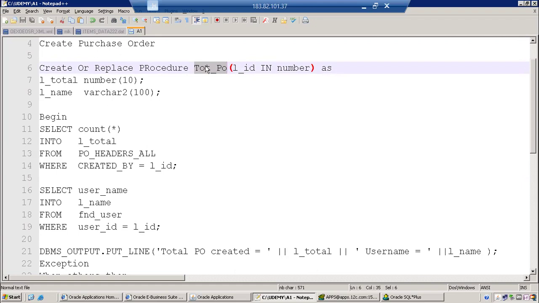So you are creating one program. If the database already has a program with the same name, it will replace it. A procedure is nothing but a program. Now you want to pass an input parameter, that's why I declared one parameter. Maybe you want to pass 4-5 parameters, then you have to declare 4-5. Okay, got it.